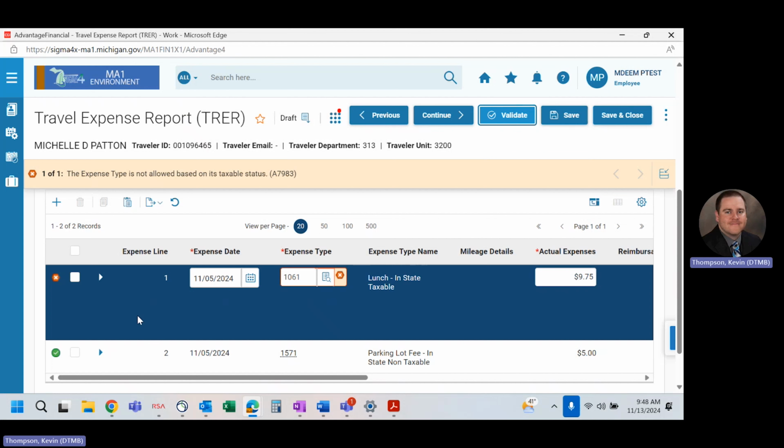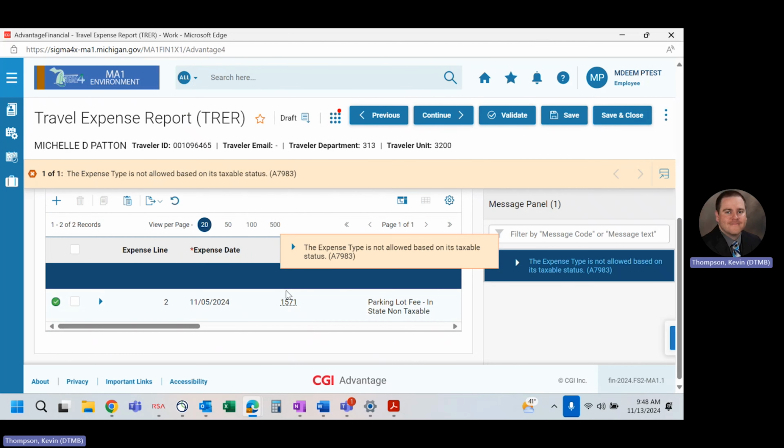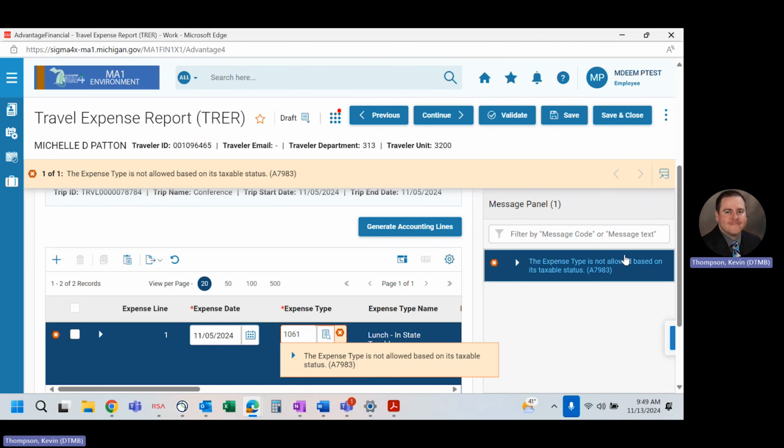But again, if he goes to the top and looks at the square like that, that should take him right there. It'll take you right to that expense. That one is wrong.